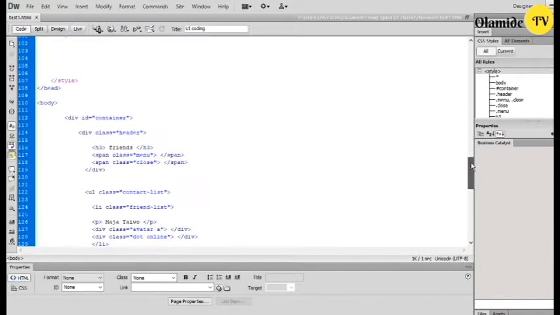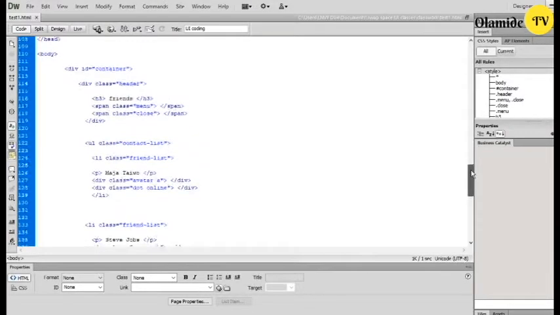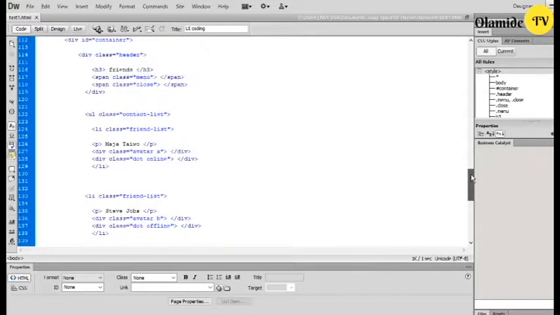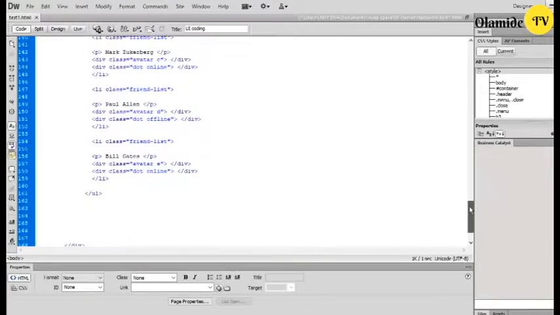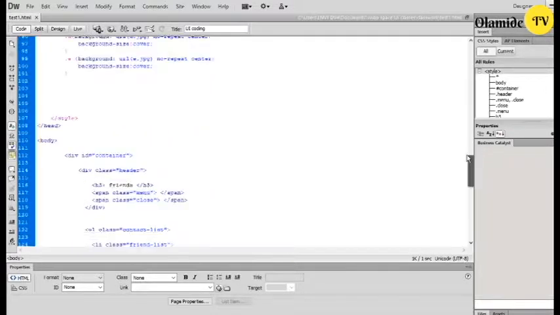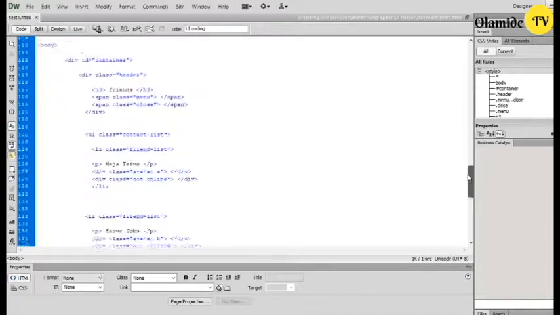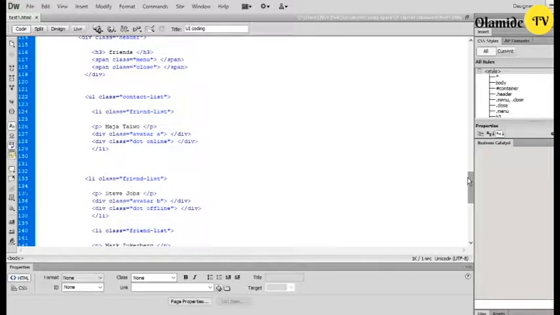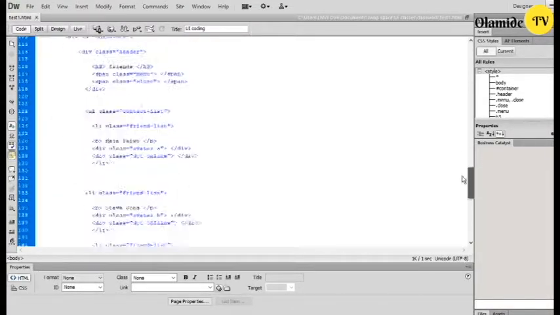So here we created a div, a container div that has a header, and then also has three different lists, unordered lists, and then each list has three divs each. So here we have it. As you can see, we're creating a chat interface.